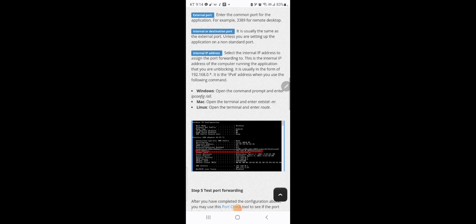Internal IP address. Select the internal IP address to assign the port forwarding to. This is the internal IP address of the computer running the application. Select the internal IP address to assign.